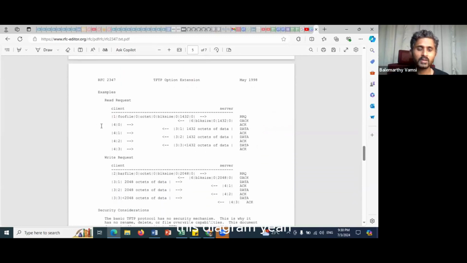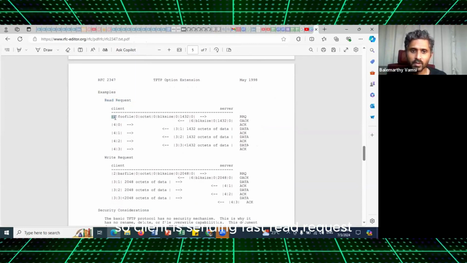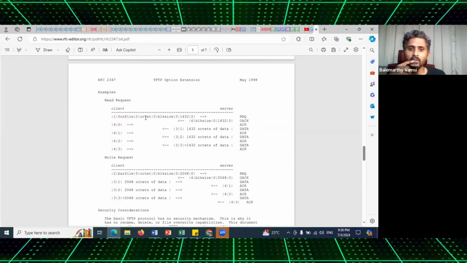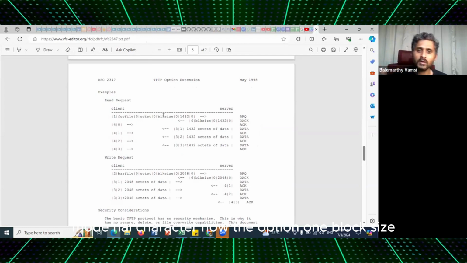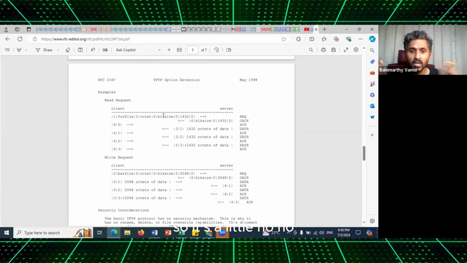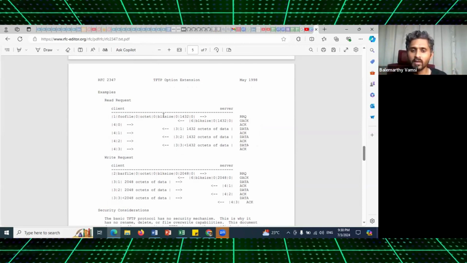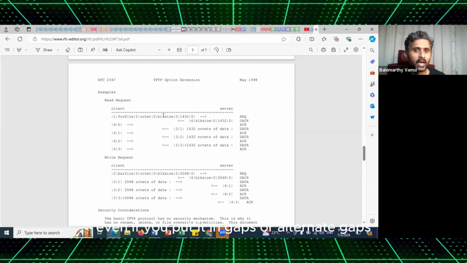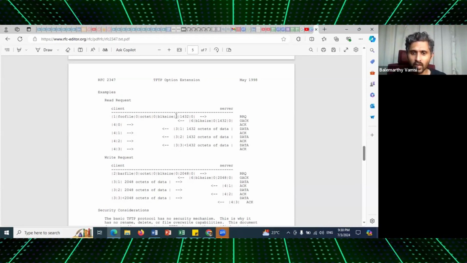Look at this diagram. This is the read request. The client is first sending the read request, file name, null character, mode, null character. Now option 1, block size. It's a literal, and this string is not case sensitive. So the server will understand even if you put it in caps or alternate caps, it doesn't matter. It understands that it is block size, null terminated.